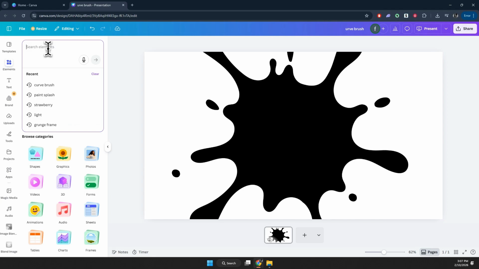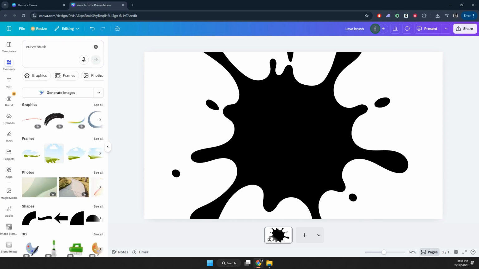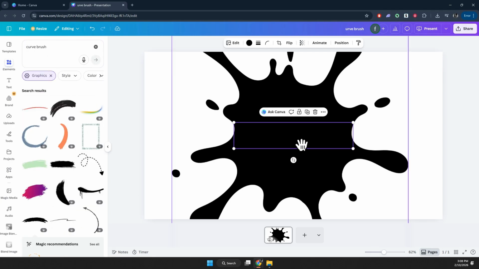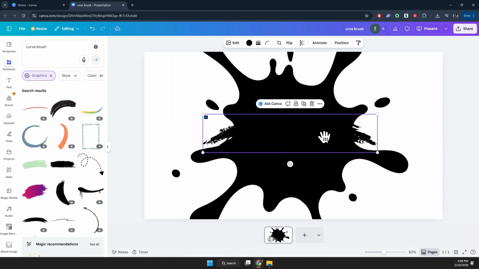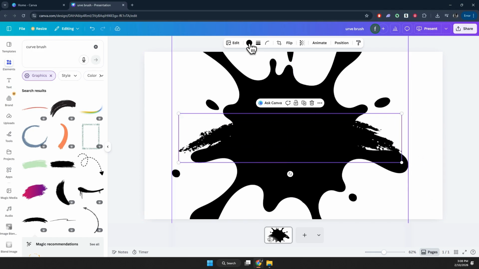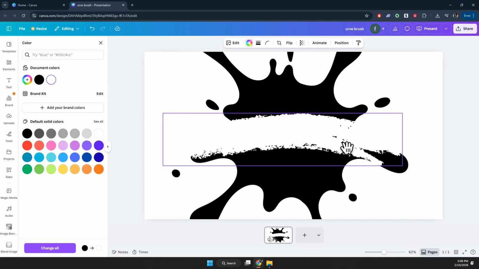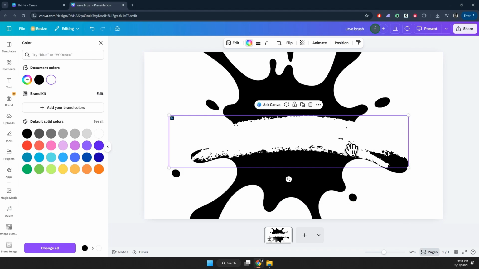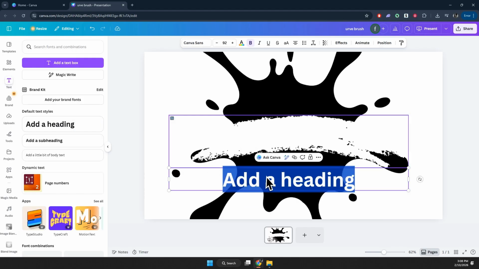Next, return to Elements and search for Curve Brush. Select a brush graphic, change the color to white, increase the size, and position it across the middle to add contrast. Now go to Text and add your title text.